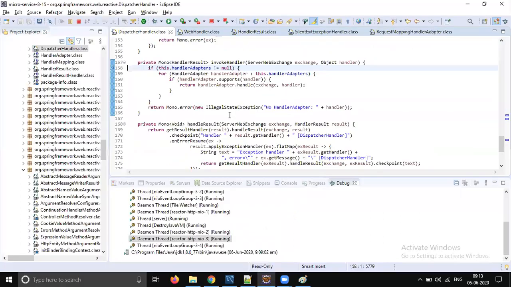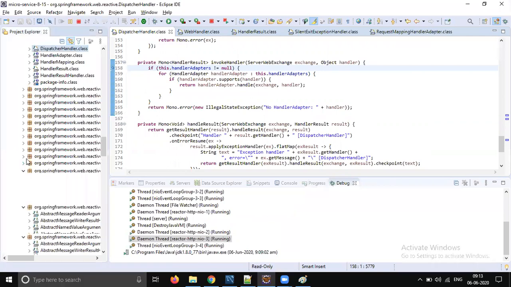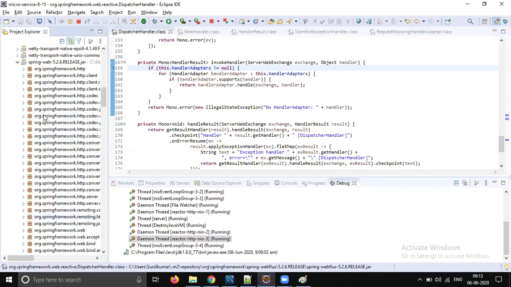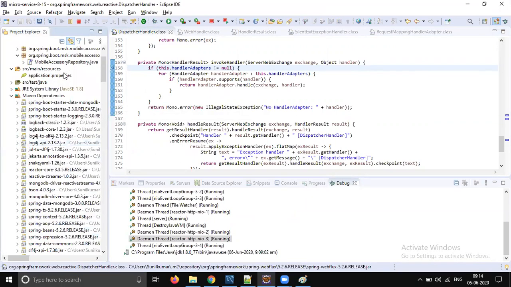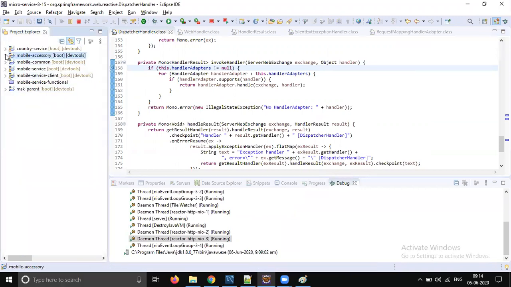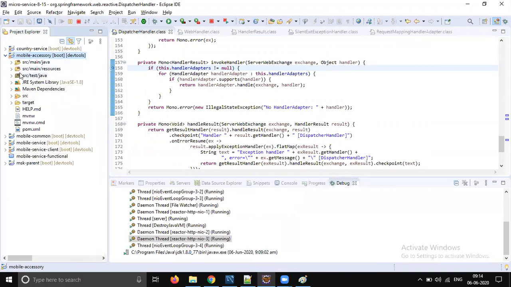So that is the reason why we are not able to get any servlet support here. But don't worry, we will change the server from Netty to Tomcat. Then we will get the support of servlet.